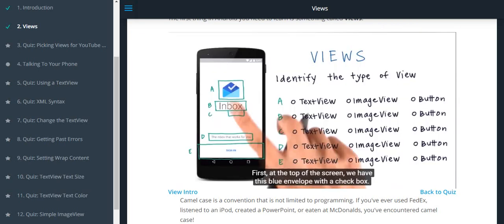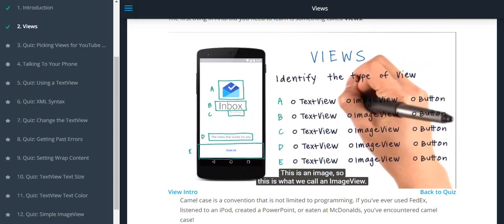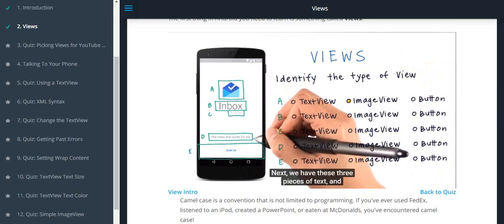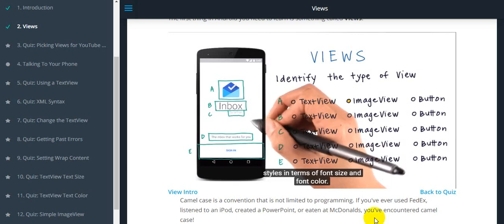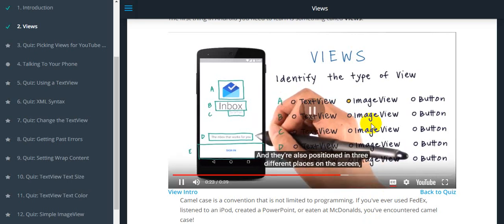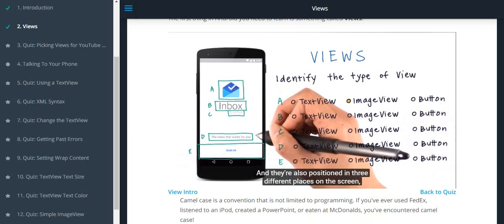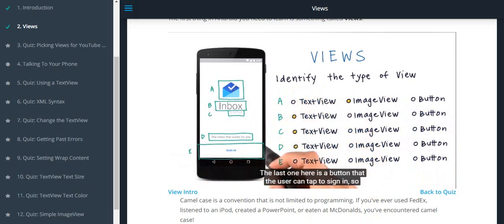Let's go through them together. First, at the top of the screen, we have this blue envelope with a checkbox. This is an image, so this is what we call an image view. Next, we have these three pieces of text, and there are three different text views because they each have different font styles in terms of font size and font color. And they're also positioned in three different places on the screen. So we mark these as text views. The last one here is a button that the user can tap to sign in, so we choose button.